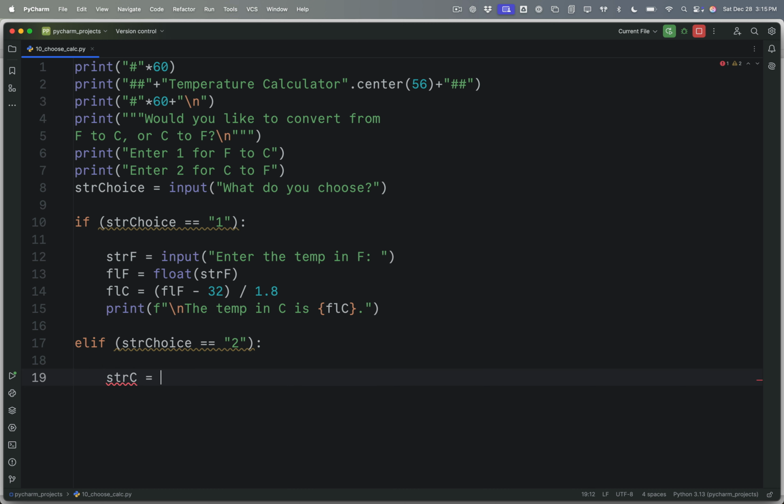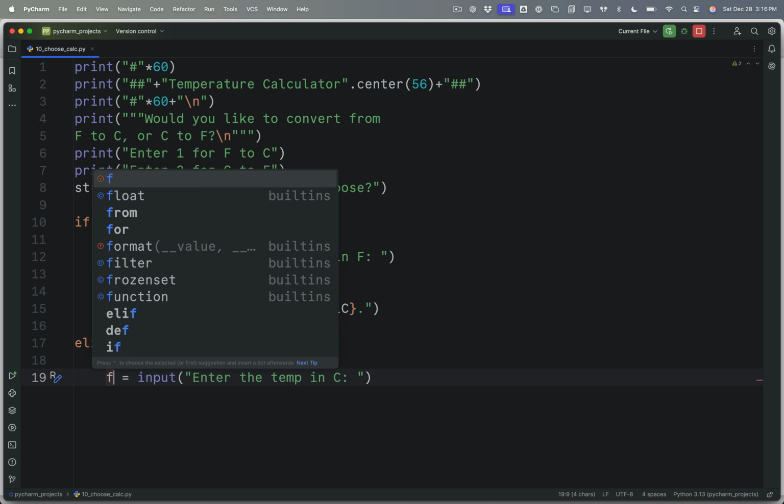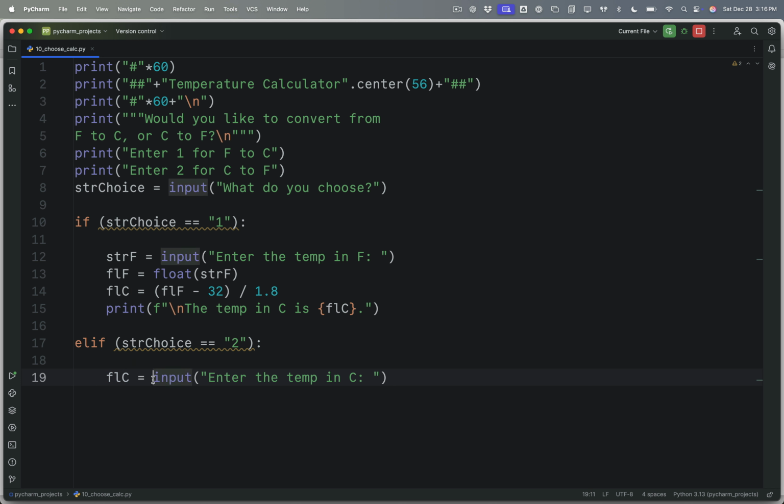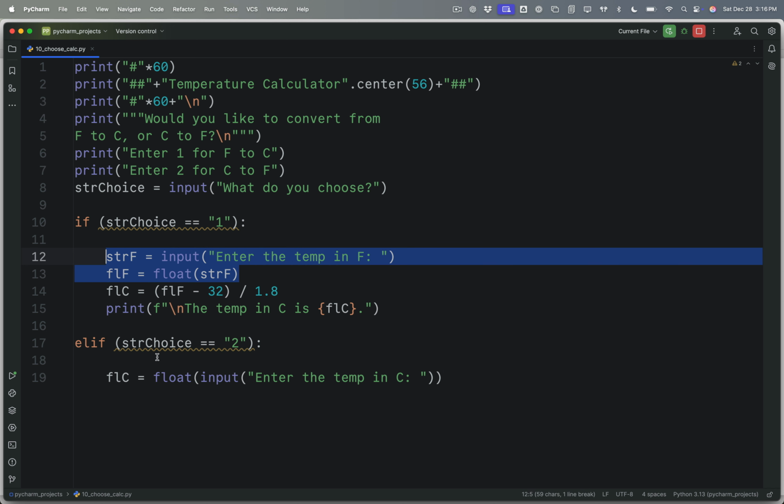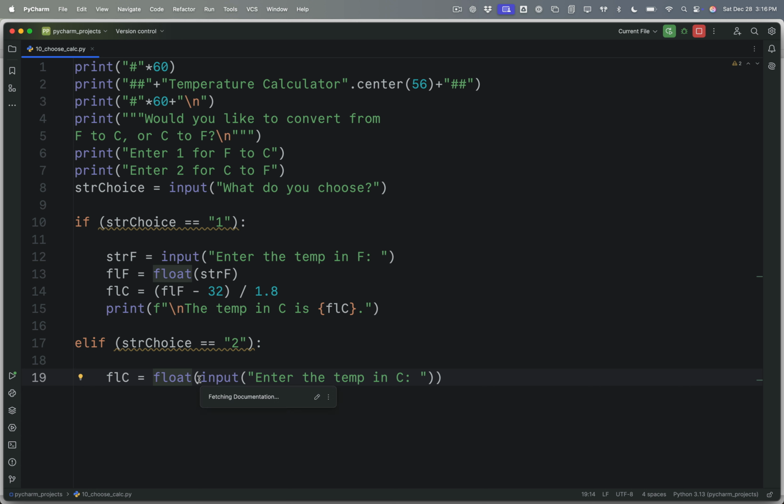strc equals, and this time I'm going to do it the other way. I'm going to say input, and we're going to say enter the temp in C. And instead of doing this extra step, I'm just going to modify this. I'm going to say FLC, and I'm going to convert it to a float right here on this line by wrapping a float function around that. Now, notice I'm basically doing these 2 steps all in one line of code here. So this is just another way to do it.